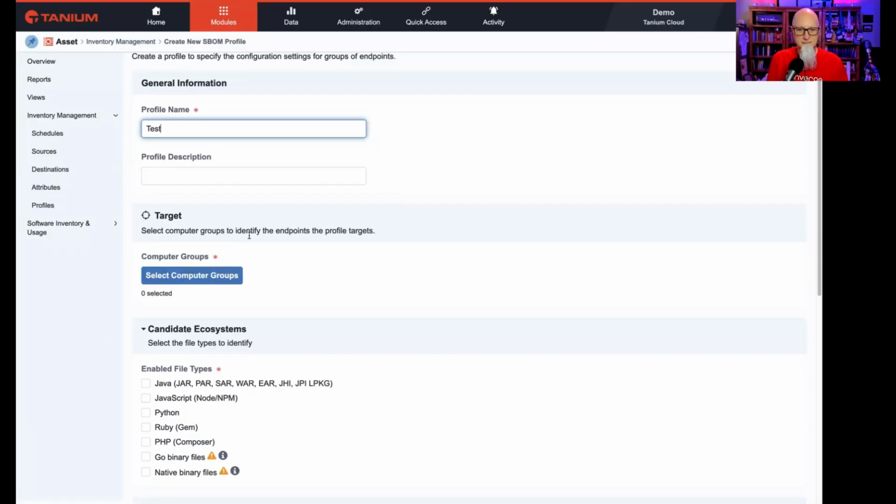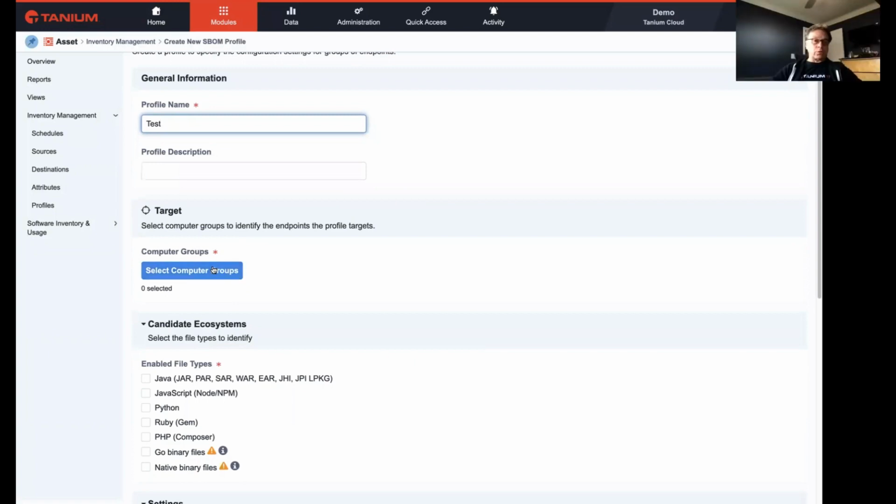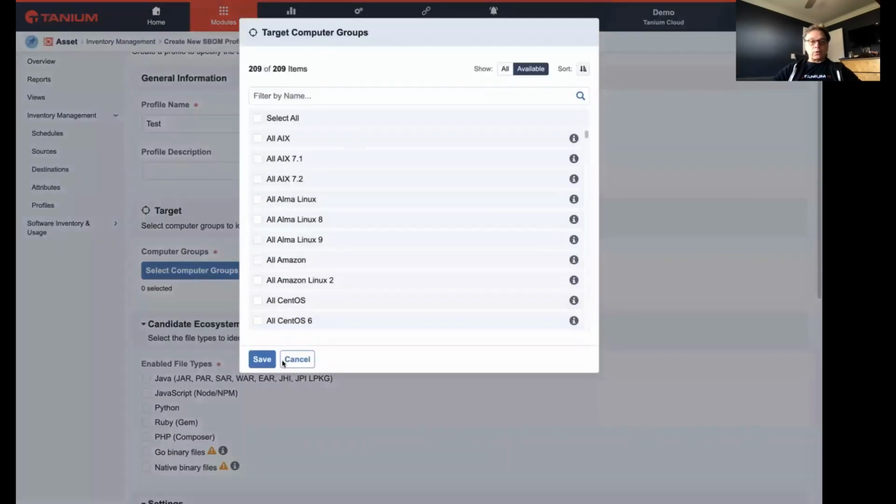The other thing you can do within here is select your targeted computer group. So if you have certain systems that you don't want indexed for whatever reason, maybe they're highly sensitive machines like trading systems, or they could be manufacturing equipment. Maybe you don't necessarily want this happening. So in here, I can select the computer groups that I want to target.